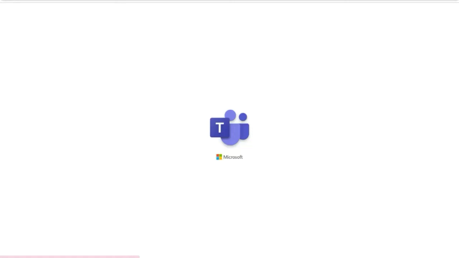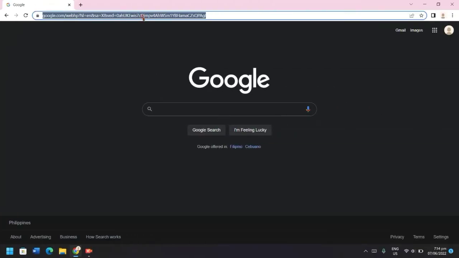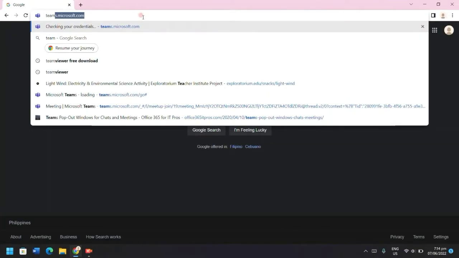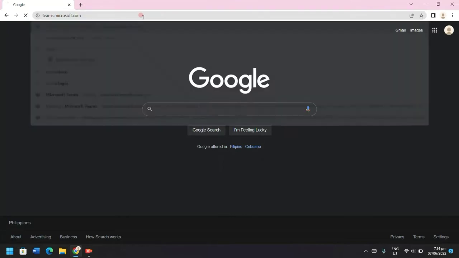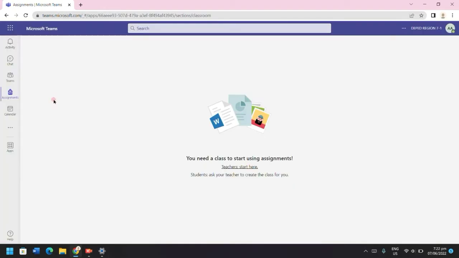To use your Teams account, you can either use your browser or the app itself. Go to teams.microsoft.com. You will get this prompt. You can choose to get the Windows app if you have it, but for this example, we are going to use the web app instead.